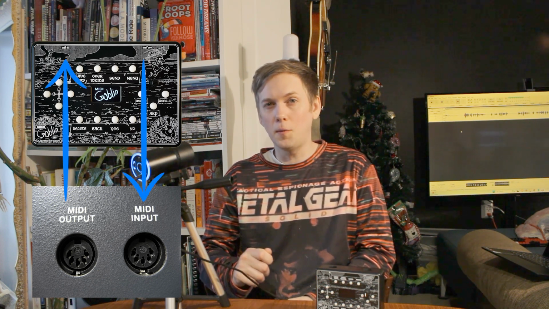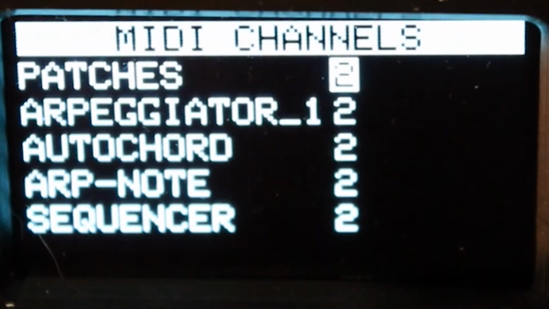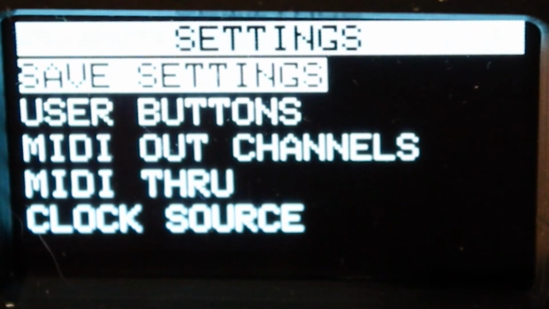Now we're ready to connect the synthesizer to the MIDI Goblin. Using two 5-pin MIDI cables, connect the synthesizer's output to the MIDI Goblin's input, and then the MIDI Goblin's output to your synthesizer's input. Power on your MIDI Goblin, select your synthesizer, go to Settings, and then go to MIDI Channels, and set the channel for patches to your synthesizer's receive channel. Then press the back button and save your settings.